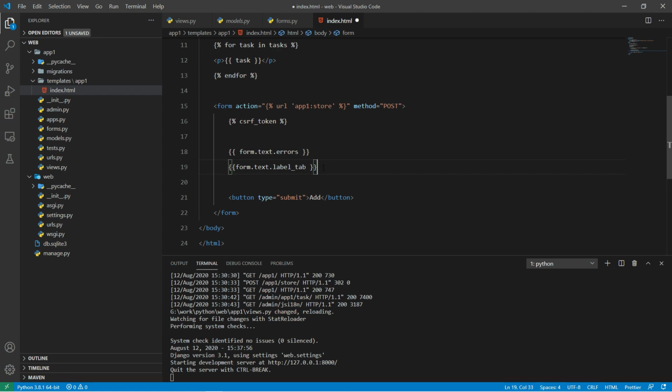If you have added any label tag to the input text, then in that case we can display it over here. It will create an equivalent HTML tag called label and display the label we have added inside our forms.py file. And finally we will add an input here, which we can add by just adding form.text. Now before saving it, we need to change the URL and set it to index. Now save it and we are ready to give it a try.